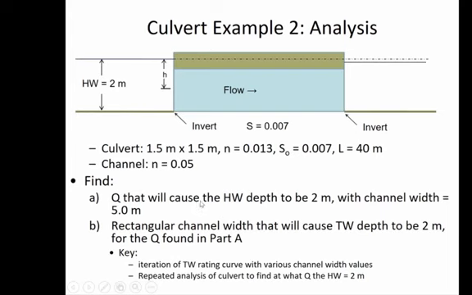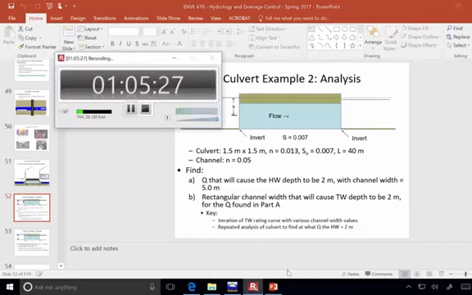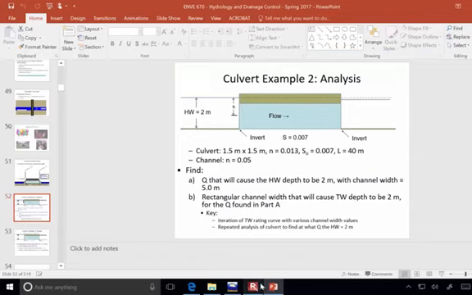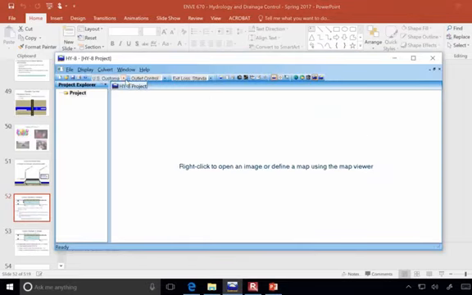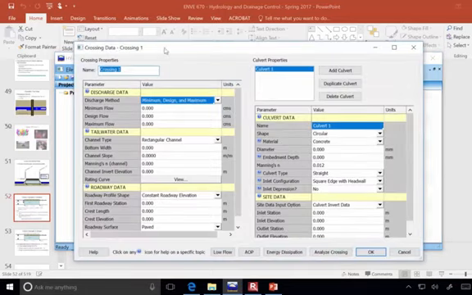Okay, so this is a little bit more ill-defined than the first problem was, where we were spoon-feeding all of the different fields that we needed to fill in. I'm going to do a new project. In this one, we're in SI units again, so I'm going to change from customary to SI. I'm going to click here and add a new culvert crossing.